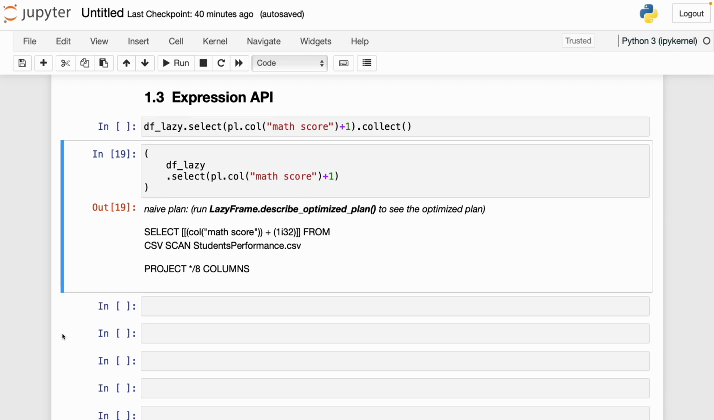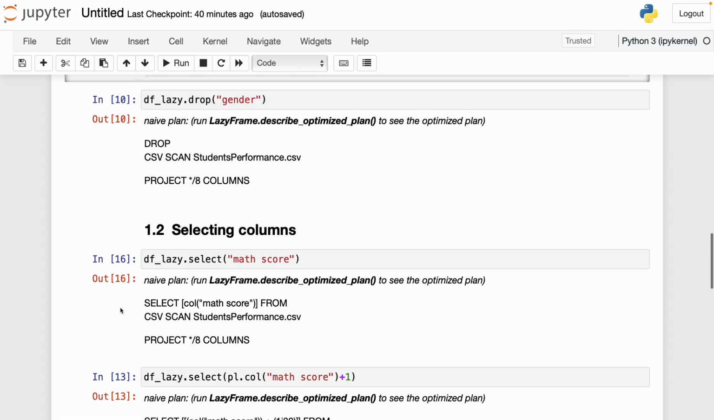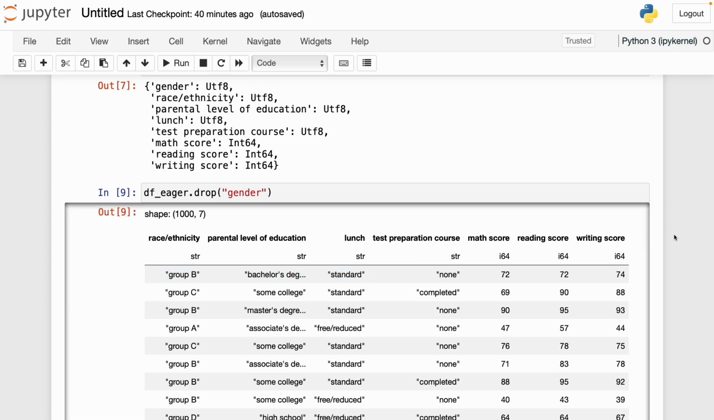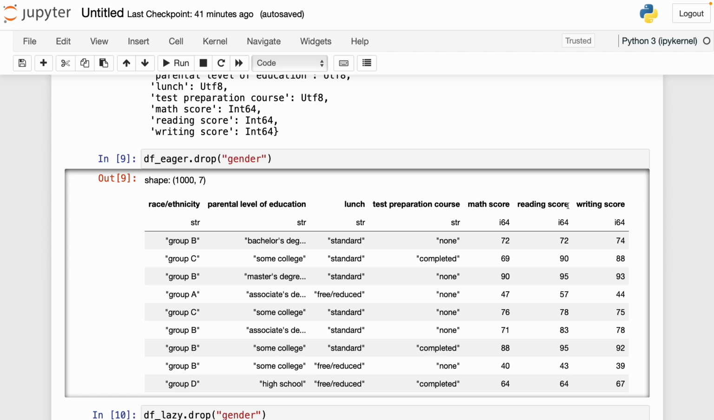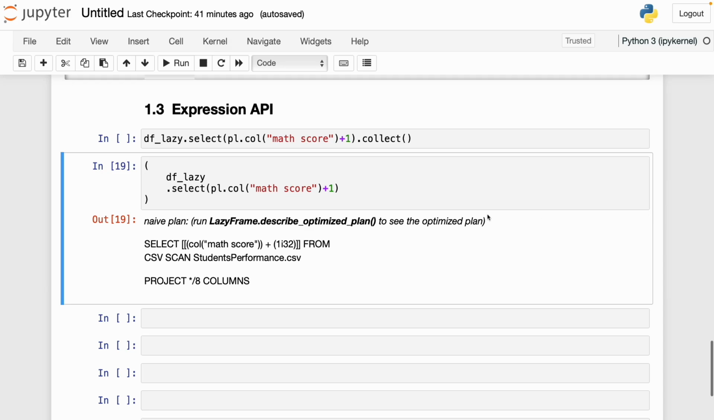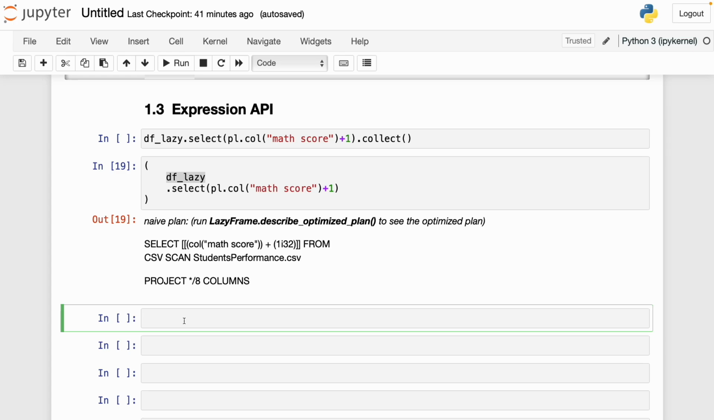Alright, now let's apply what we learned so far and calculate the mean of the math score column and also the mean of the reading score column. And then sum the values of each column. For this, we're going to use different things that we learned so far. For example, we're going to select columns, then apply some methods, then use pl.col, and finally, to display all of this, we're going to use the collect method. So let's do this. First, I'm going to type df_lazy because this is what we're going to use. And by the way, we're going to use the expression API from now on.